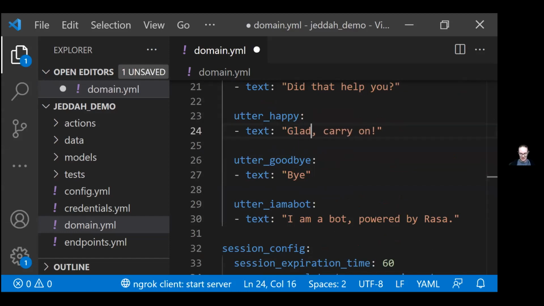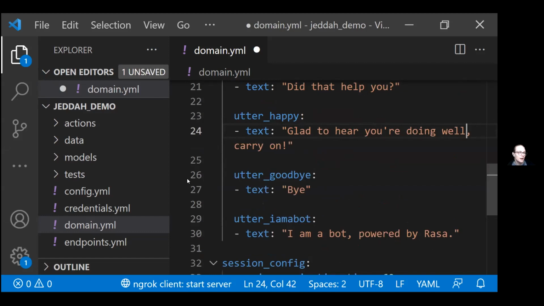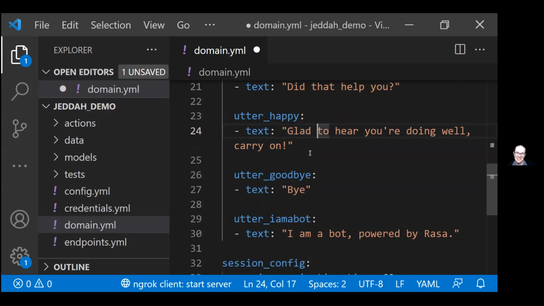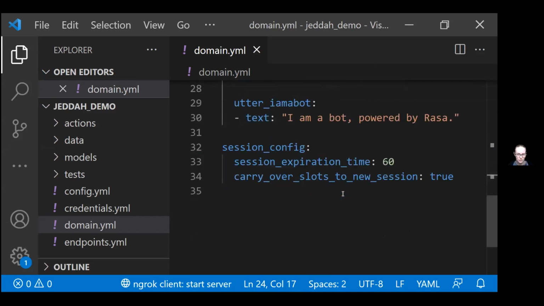So just the things to think about when you're writing your assistants. So I'm going to say, glad to hear you're doing well, carry on. Because this way, if someone says, I'm so sad, then this response makes it a little bit clearer that there was an issue with the assistant here, and we're not being intentionally mean to you, if that makes sense. Sorry, a little bit of a digression there. But anyway, this is all the things your assistant can say to your users.